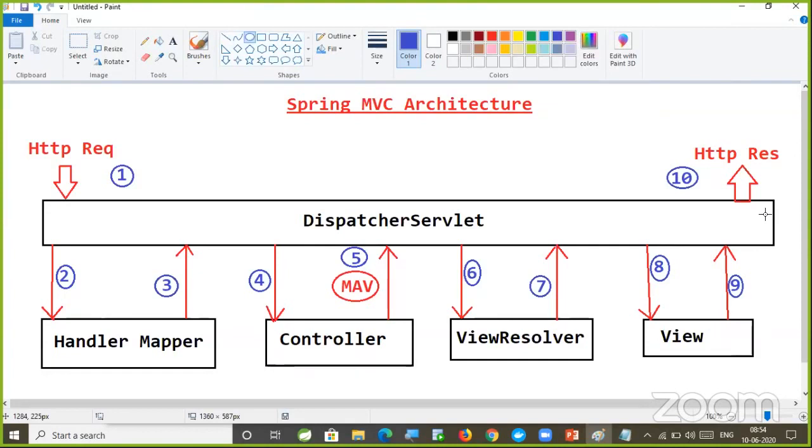Then what is a controller? Controller is a program which is used to handle the request. Request handling logic will be available in the controller. Then what is a view resolver? View resolver is responsible to identify where the view files are available. Then what is the view component? View component is responsible to render model data on the view file.